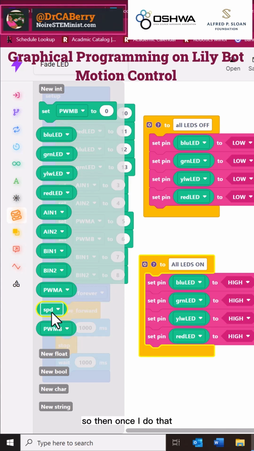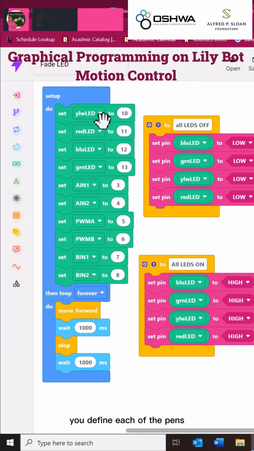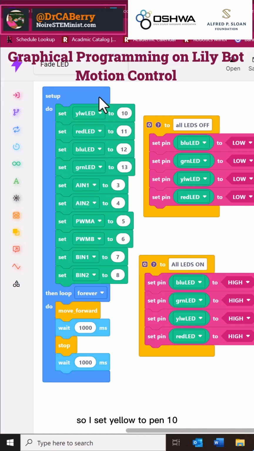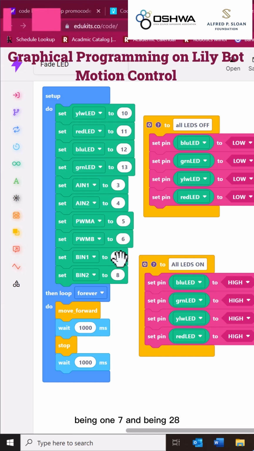Once I do that, inside of the setup function, you define each of the pins. I set yellow to pin 10, red to pin 11, blue to pin 12, green to pin 13. Then AN1 and AN2 are 3 and 4, PWM-A is 5, and PWM-B is 6. Notice that PWM-A and B, 5 and 6, on the Uno are PWM pins. They have the tilde beside them. BN1, 7, and BN2, 8.